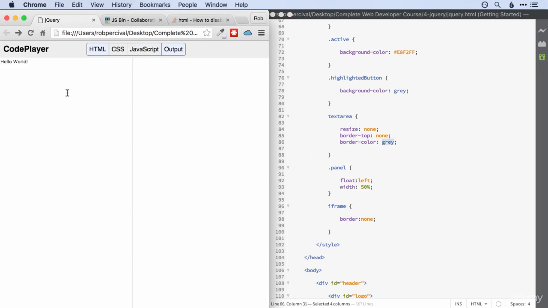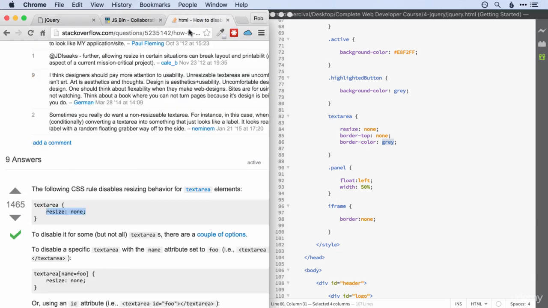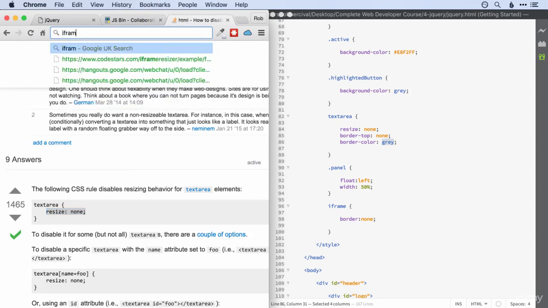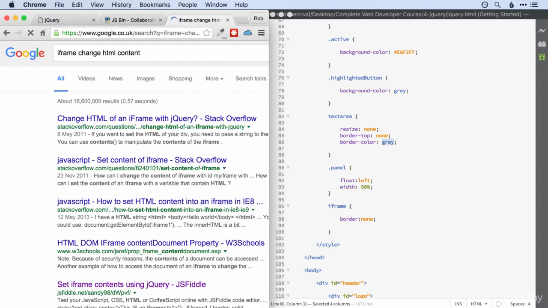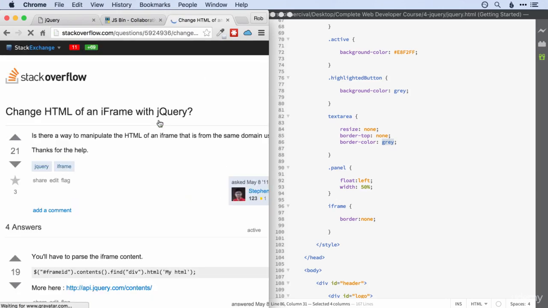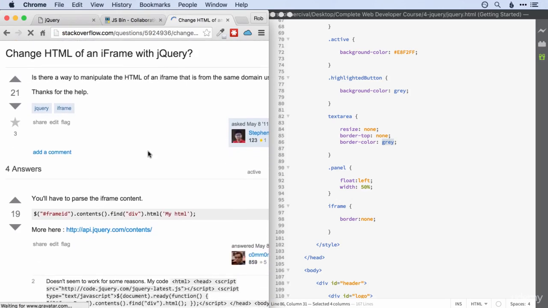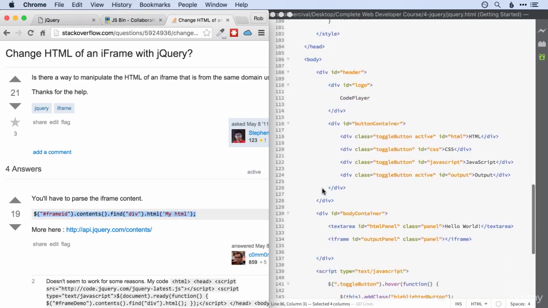Now we just need to get the HTML to display in our iframe. This is something we haven't done before. So let's try something like "iframe change HTML content". This looks good. We've changed the URL before, but we haven't changed the contents. There we go. So it looks like we can take the iframe and then just change the contents like that. They're changing the contents of a specific div, but we're going to change the contents of the whole thing. So let's just copy that code.